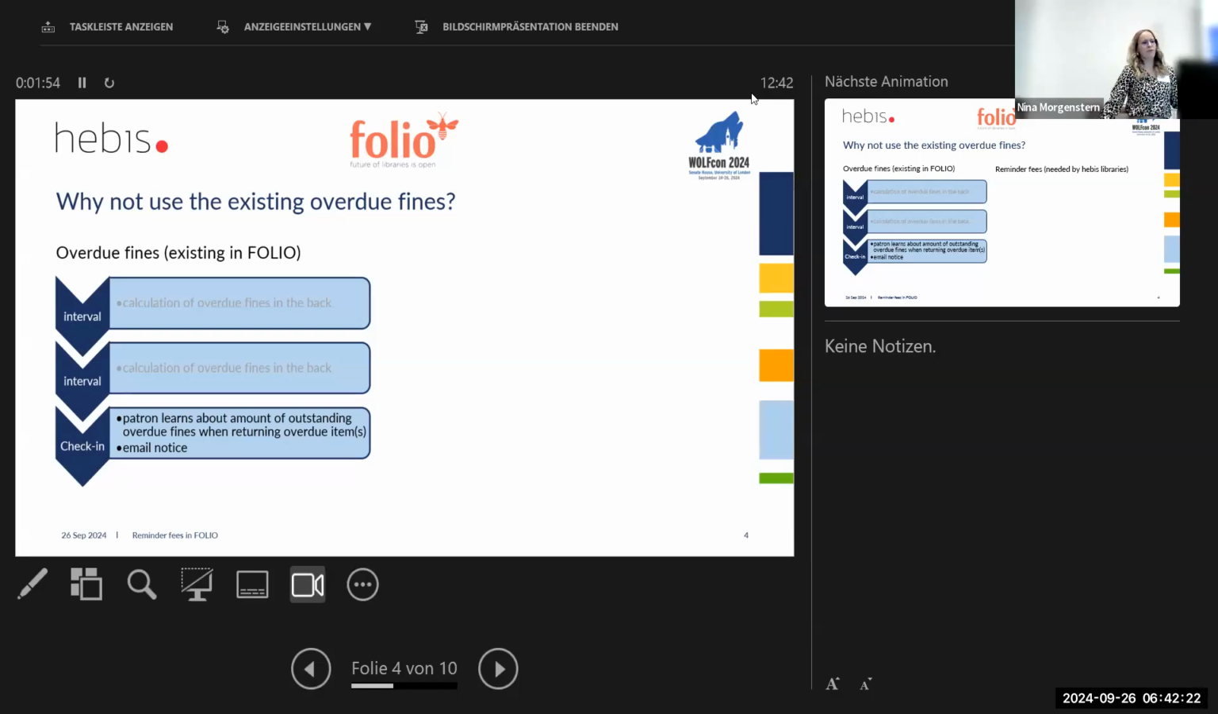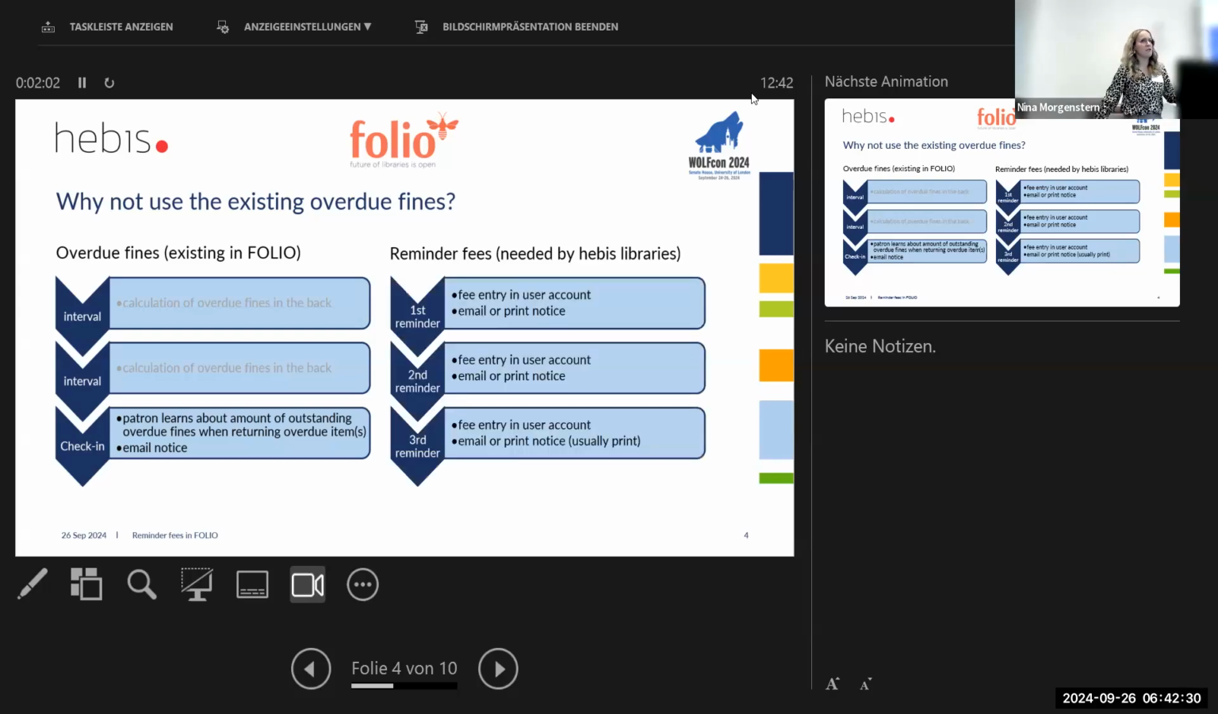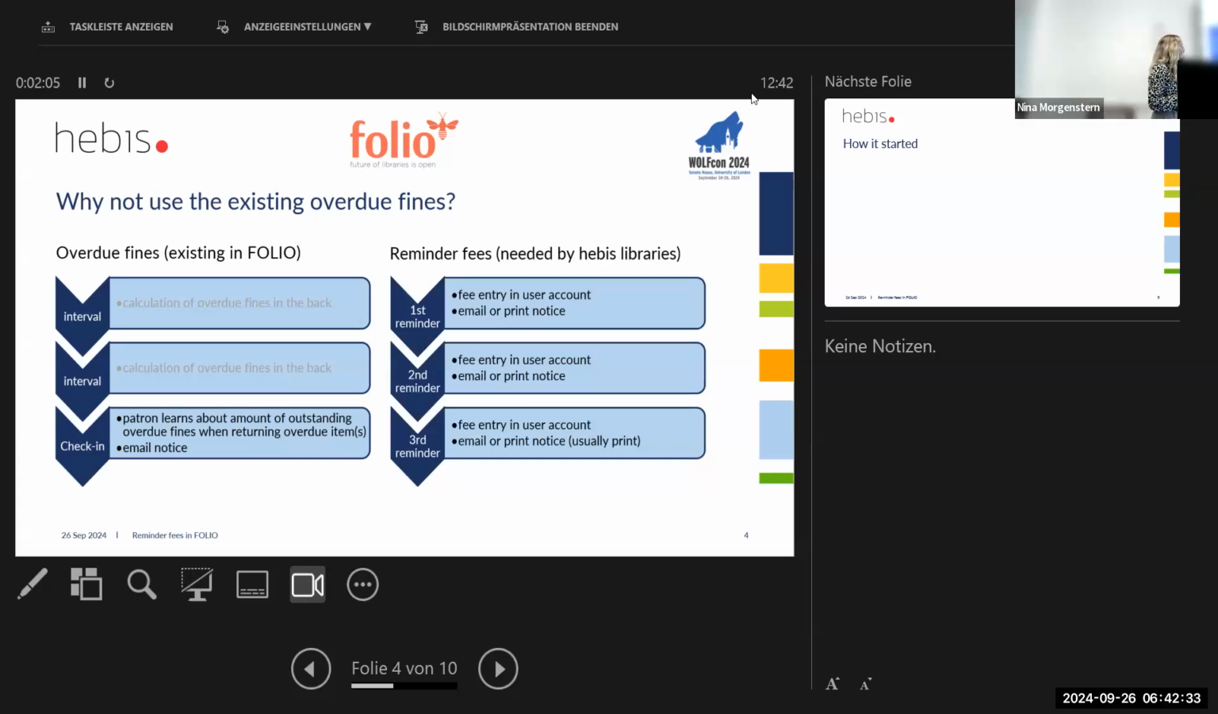But in hebis, because of legal requirements, we need to have another structure of the fees. The patron needs to be notified and know about the fines between the different intervals, the levels of the reminders. So we need to have the fees and fines in the patron account in between, not just at the end when the patron returns the item.